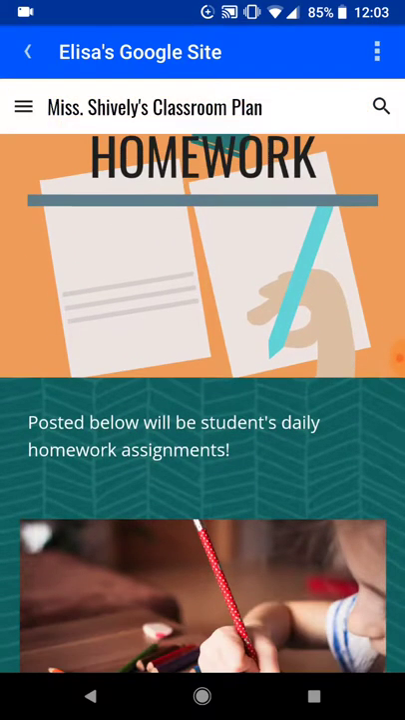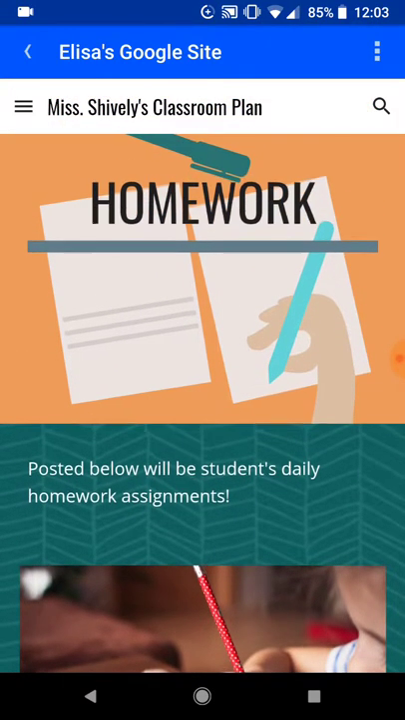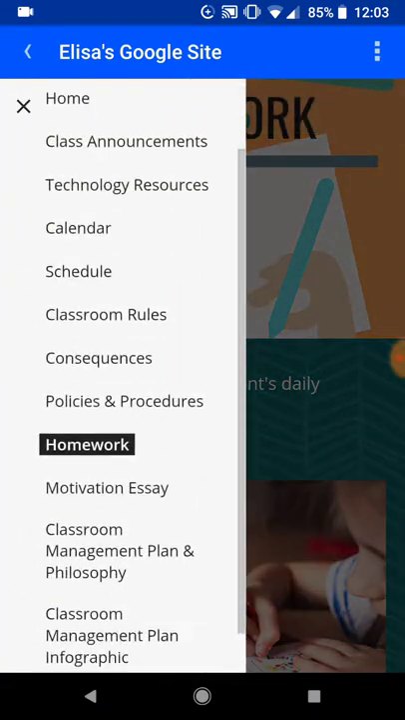This is where you'll be able to find the students' daily homework assignments and see what's due the next day or for the whole week.